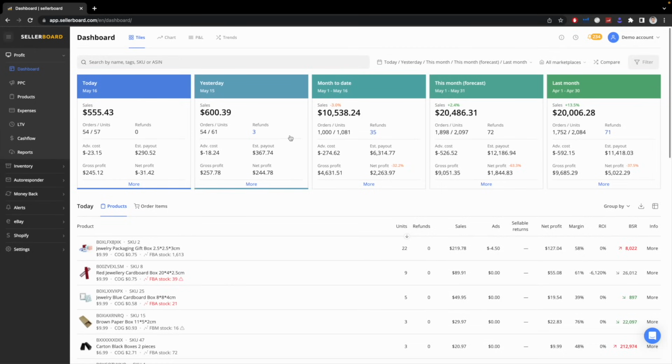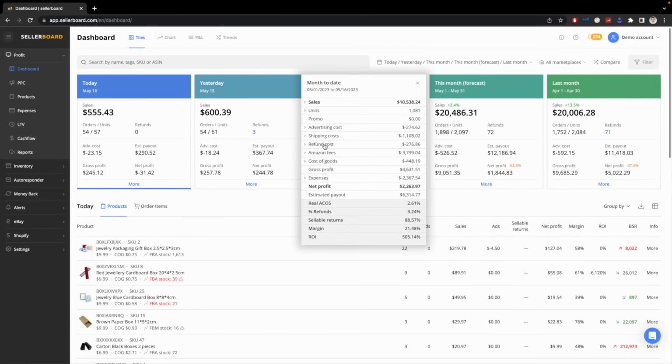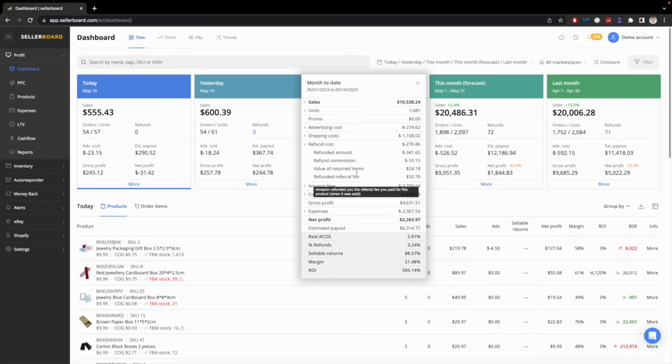Okay, so just one more thing that I wanted to mention here. If you actually look under the refunds tab, so if you go down to more, so if we go in here to look at our refund cost, we can hit this drop down menu. Under this, we can see our refunded amount, refunded commission, value of the returned items, and our refunded referral fee. If you highlight over these numbers, you can get a better idea of what these actually are.